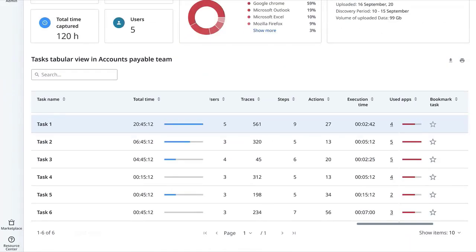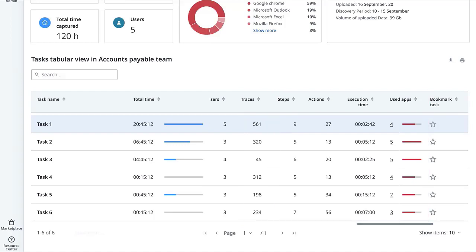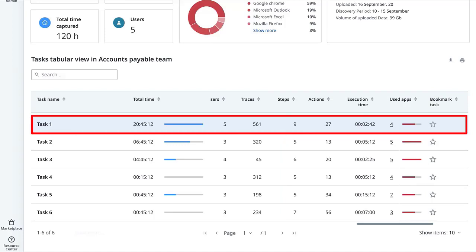Moving down, they find a more detailed view for each of the identified tasks, showing the total time spent on that task, the number of users who performed that same task, the number of traces or ways the task was completed, as well as some additional metrics to help better understand the task complexity. Task number 1 seems like the most promising automation candidate, so they decide to explore that one in more detail first.